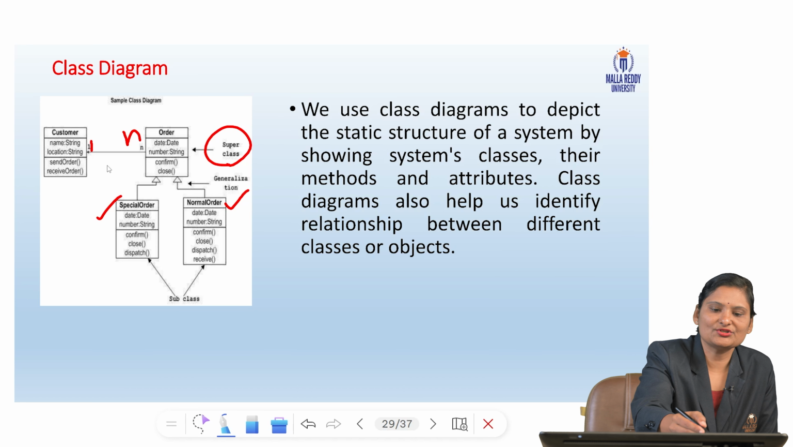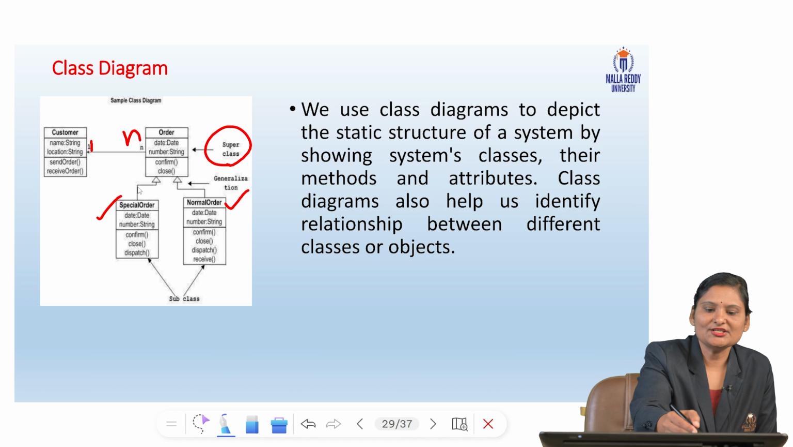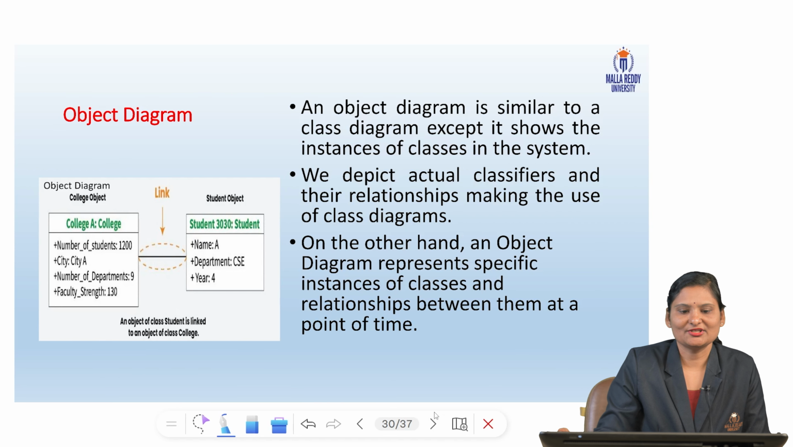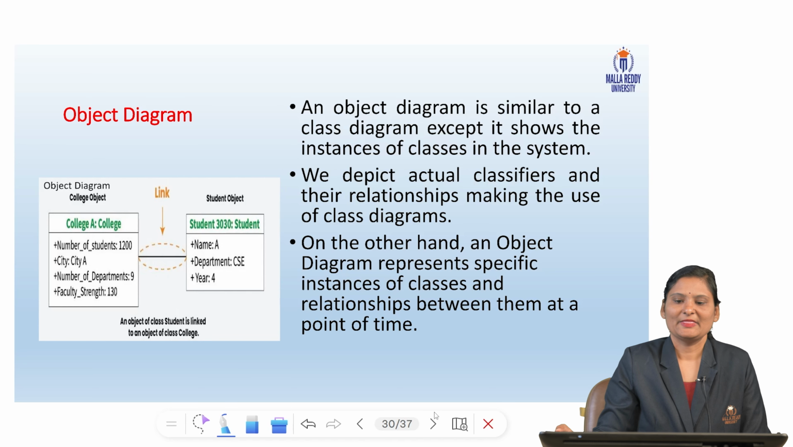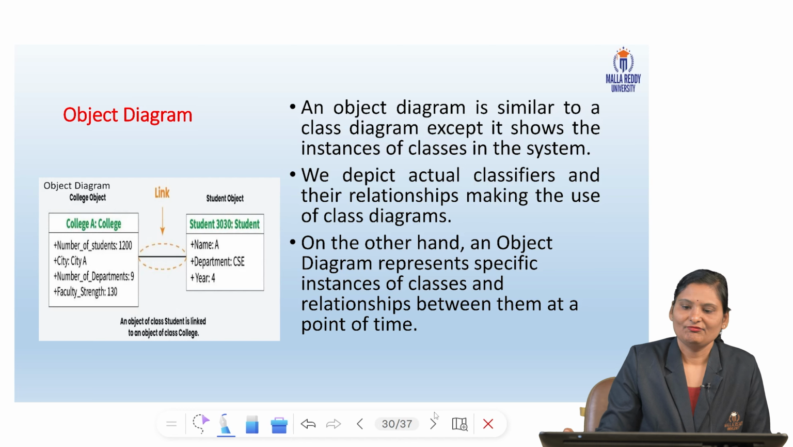So here we have used, in the class diagram, multiple components, nothing but taken as classes, and relationships among these components. So we say class is the blueprint of an object. Here we can see an object diagram, which is similar to a class diagram, except it shows the instances of classes in the system. We depict actual classifiers and their responsibilities or relationships, making use of the class diagram.